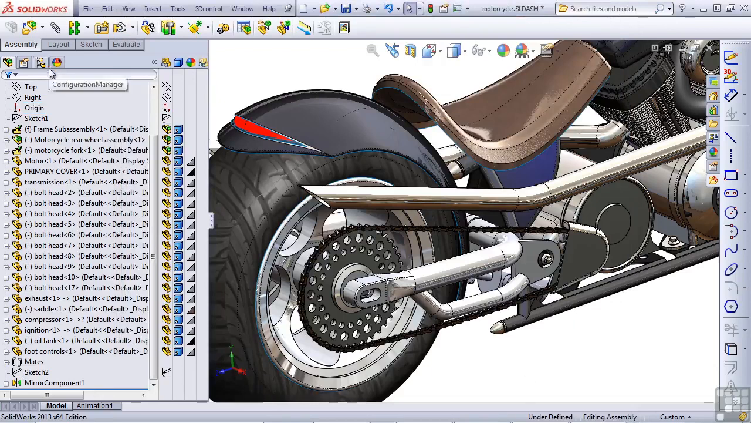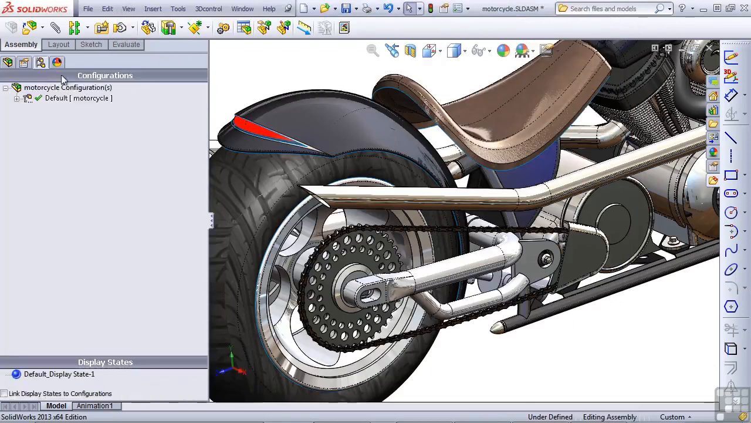Let's talk briefly about assembly configurations. Assembly configurations is one time when you may want to have the feature manager split from top to bottom. On this low resolution that I'm recording at, this may be difficult to see, but I can grab this bar from the top of the feature manager and drag it down about midway.